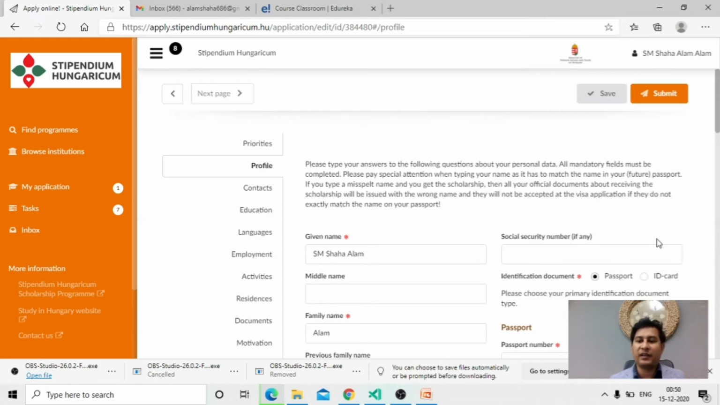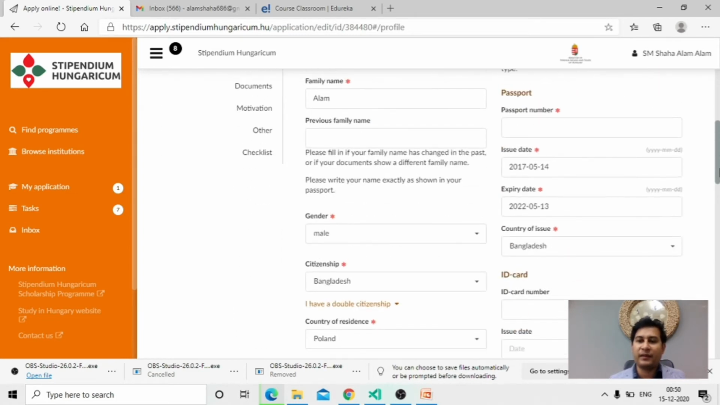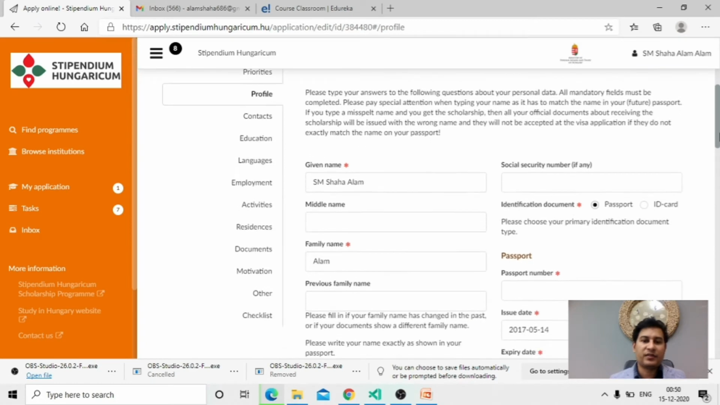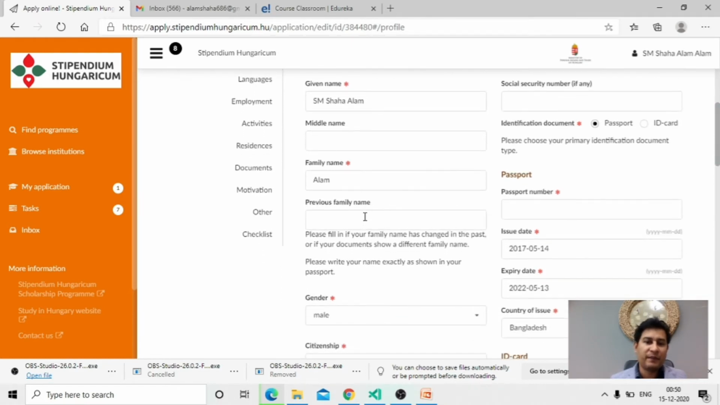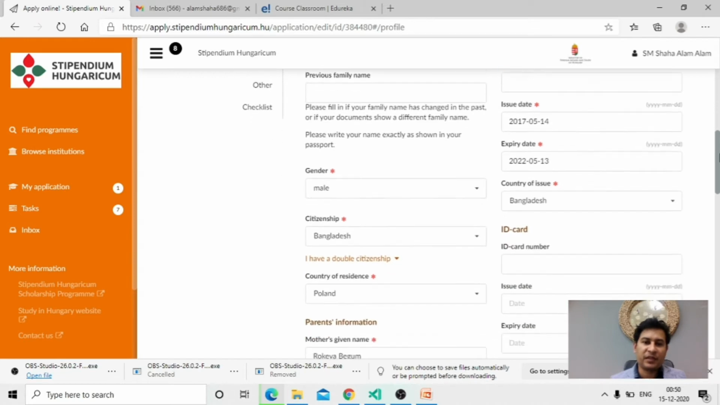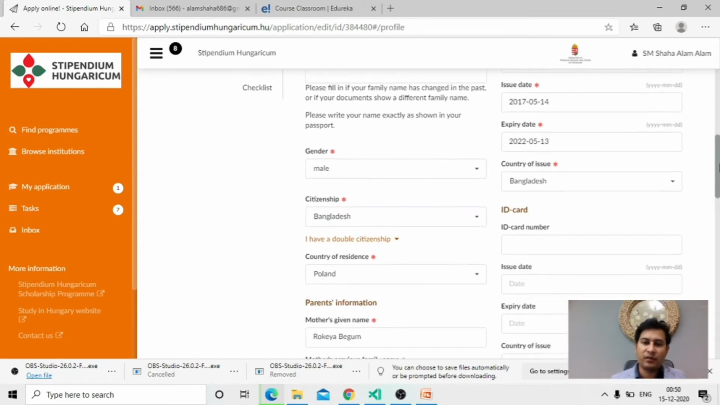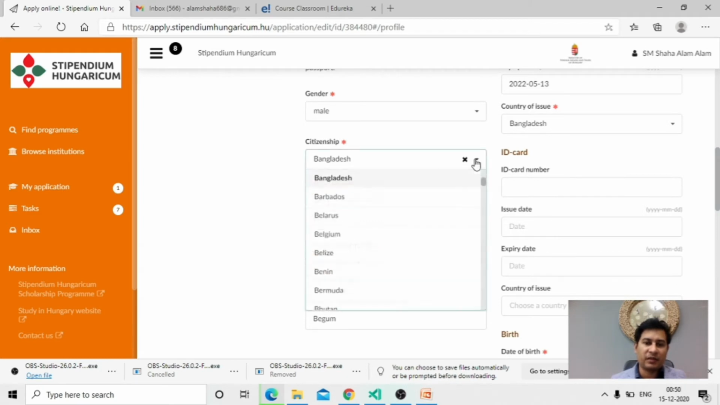Now it's your profile. You have to share your profile here. All right, you see your given name. I'm just showing you the red star mark because this is mandatory and compulsory to fill up. Family name. Previous family name is not mandatory. Gender you can select from here. Then your citizenship you can select here. I'm Bangladeshi, I have selected. If you're from Belgium you can select here.